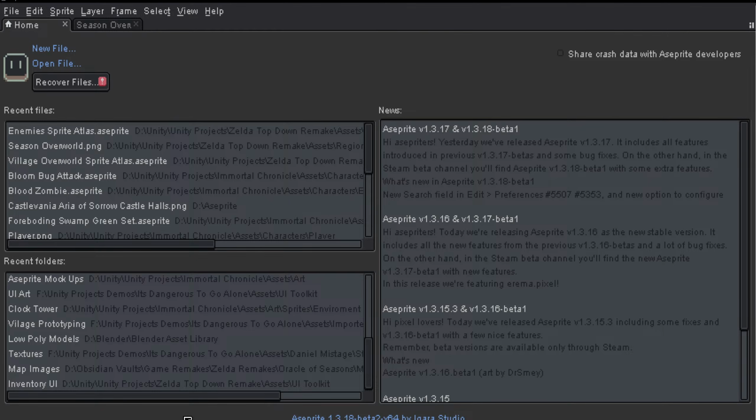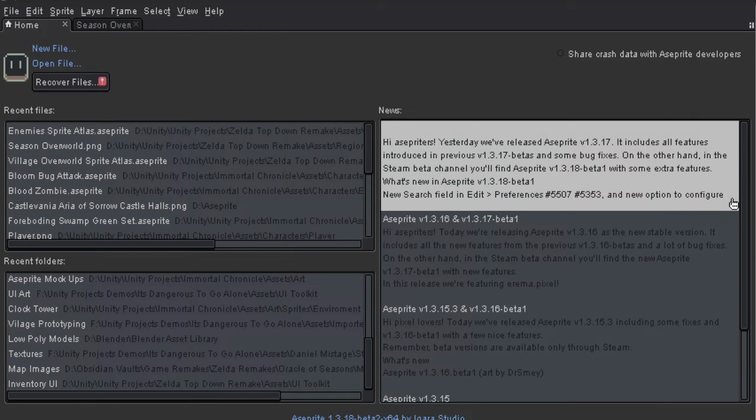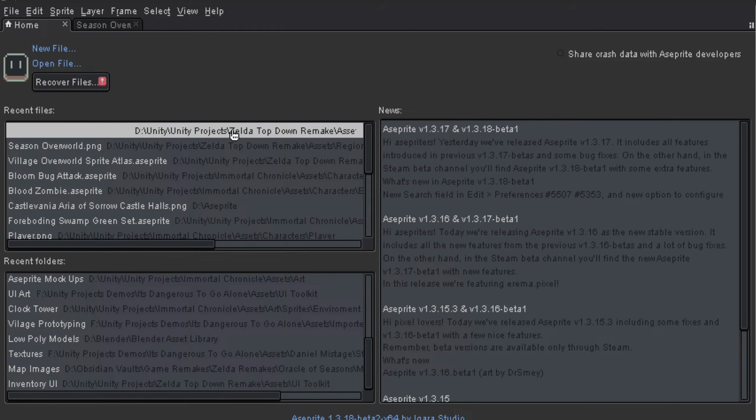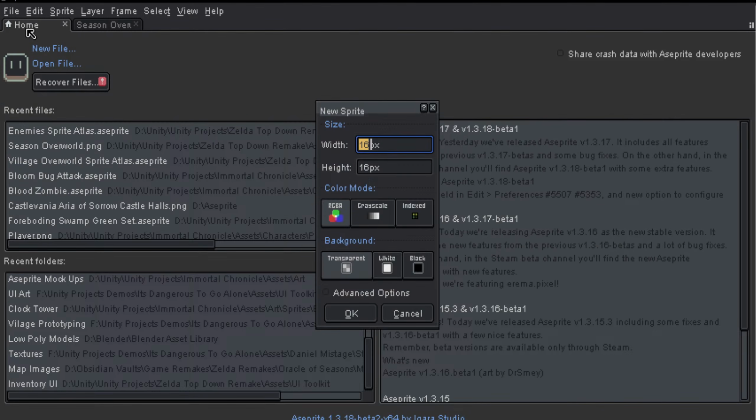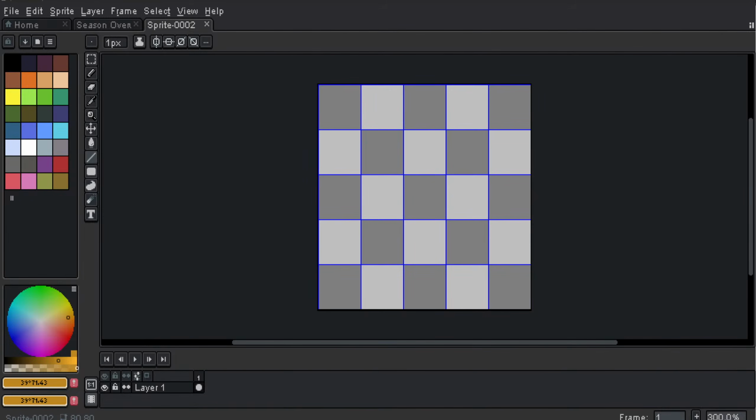I'm going to open up Oracle of Seasons just for research reasons. I want to research the pixel art for particle effects in game. I think I have it paused or muted. All right, so let's do this.